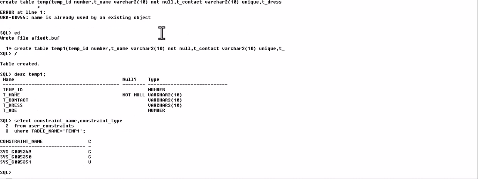So we can see here three constraints. The names are SYS_C00539. So different system names are generated. Now if we want to take our own names instead of system names, we can also assign our names to different constraints during creation of the table. So how can we do that?